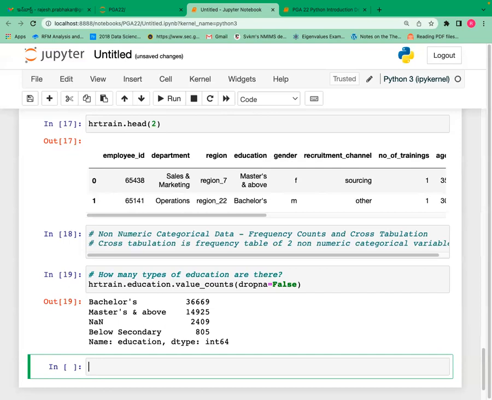So bachelor's is 36,669. Masters and above is 14,925. Missing values or NAs are 2,409. Below secondary is 805. Right? So this is the frequency counts of the variable education.